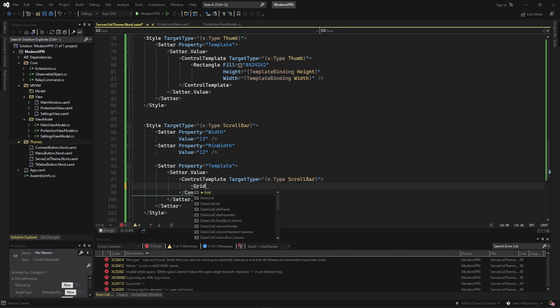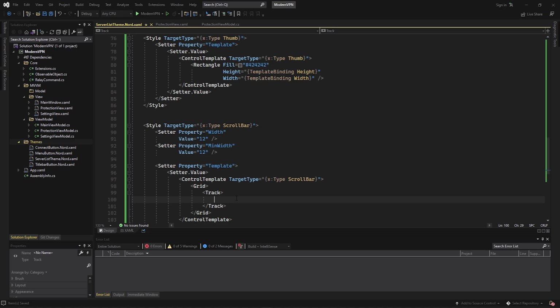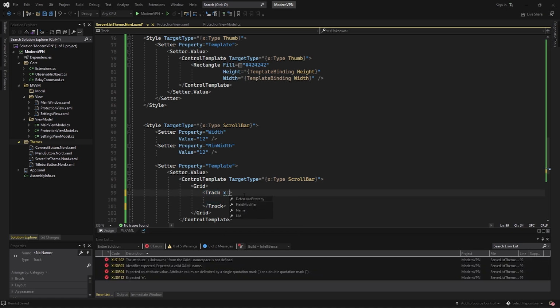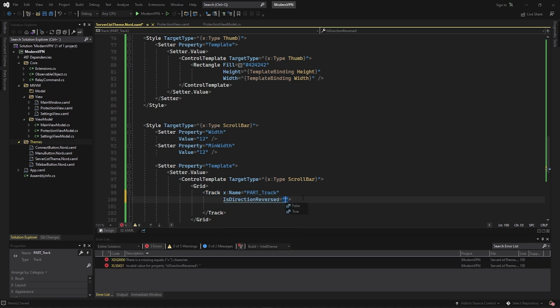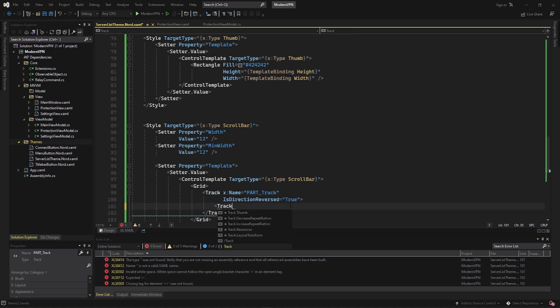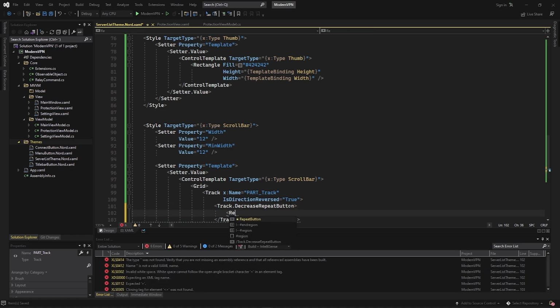And we'll actually add a grid in here. Inside this grid, we want to have a track. Now, something that's really important about this track is that you got to give it a specific name. So the x:Name, PART, capitalized, underscore Track. That's so other parts can recognize this specific track. Now, is direction reversed? Set that to true. We'll do Track.DecreaseRepeatButton, and we'll do repeat button.